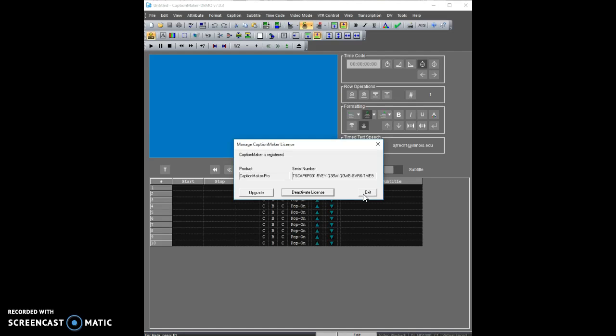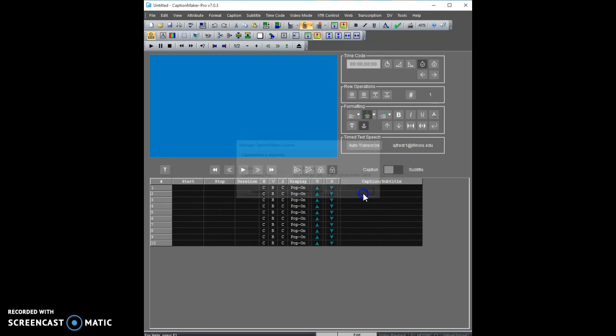If for some reason your serial number is not entered in there, you will need to type it in. Make sure you use the correct Caption Maker license for the computer that you're sitting at. Use the manual to figure out what that Caption Maker serial number is. If for some reason you still get an error, wait 15 minutes and try activating again. If that does not work, please contact your supervisor. You are now ready to caption.